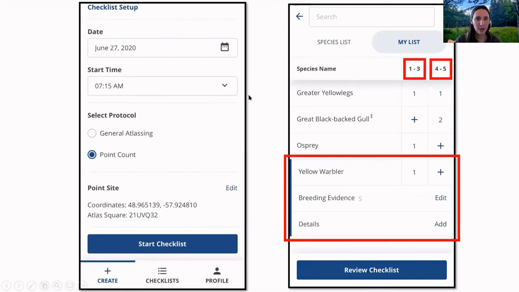And we'll just go quickly through how to do this if you're doing a point count. So much of it is the same as we had on the online version. When you start the checklist, you just click point count instead. As always, you can change the location, you can change the date and time, and then you'll click start checklist. Again, you'll notice once you go into the species section that it is split up into 1 to 3 minutes and 4 to 5 minutes. This is where you're putting the number of individuals for each of those times.